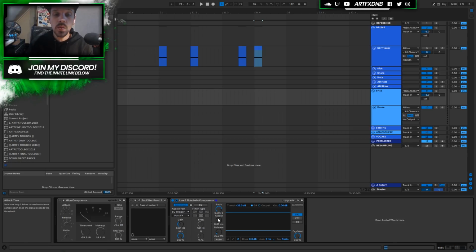Attack time all the way down, because you want that sidechain compressor to respond immediately when the sidechain trigger track is being fed into it. So you basically want it to respond as quickly as possible to the input, which is the trigger track.